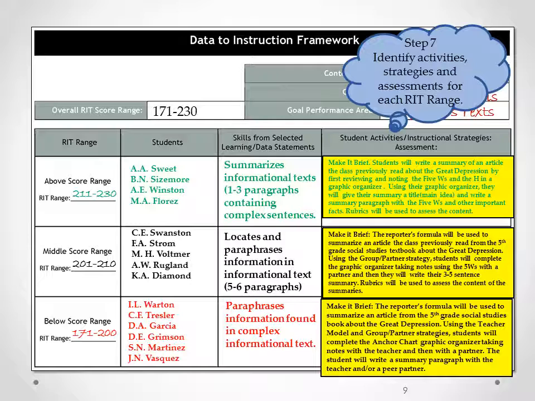Students in the middle range will use the same article on the Great Depression, but they will focus on paraphrasing the information. The graphic organizer will have questions where they can take notes on the 5 W's and the H, the reporter's formula. They will do this with a partner. Afterwards, the students will write a 3 to 5 sentence summary, and then after peer editing, they will return their work to the teacher.